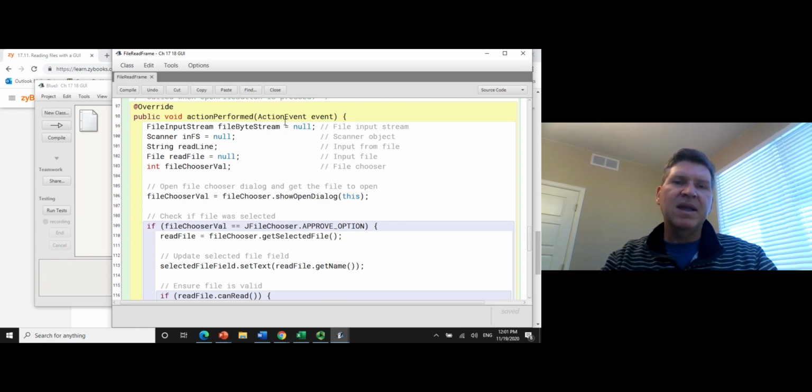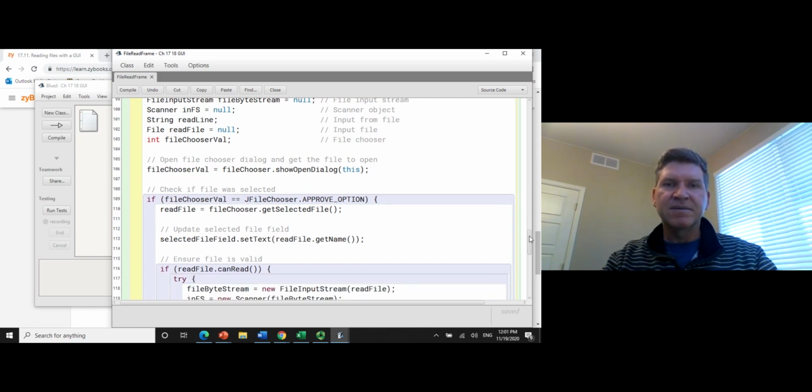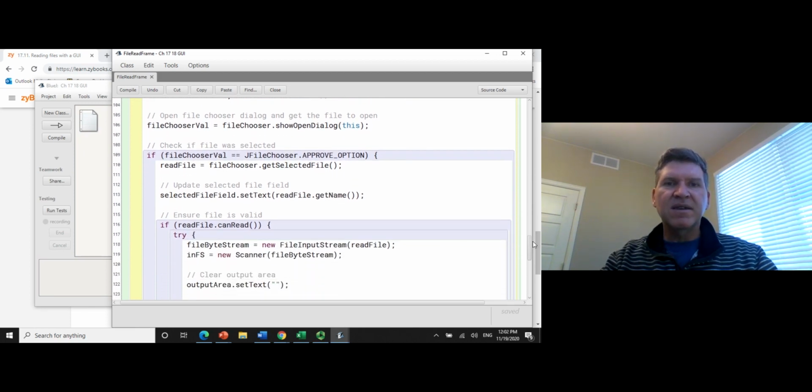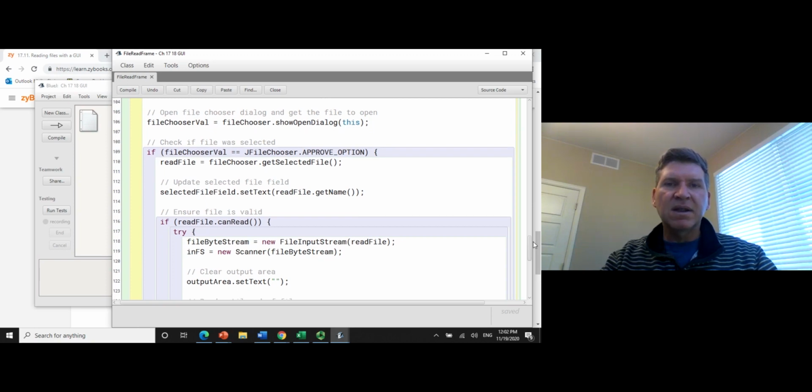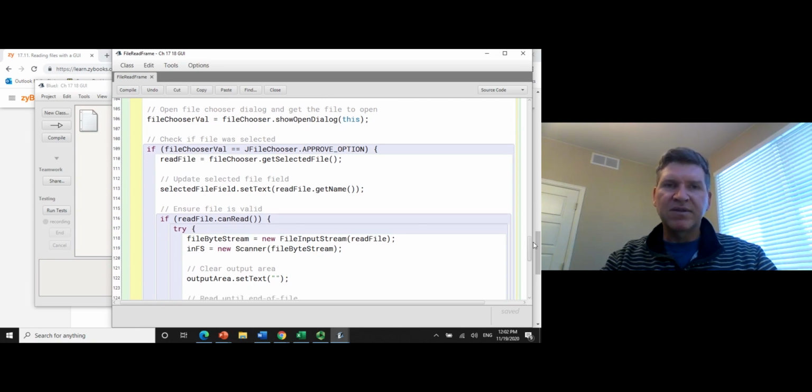And we've got one. So we have a file input stream, which we set to null initially. And then we have a scanner object. We have a read line, which allows us to input the values from the file because we'll actually be reading the file, not just getting the file name. And then we'll have a file chooser, which allows us to choose a specific file. Notice it's an integer. So we set the file chooser dialog to allow us to open that particular file.